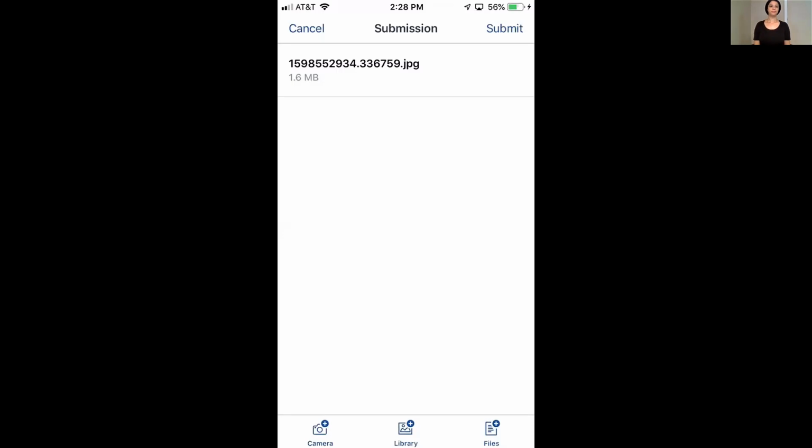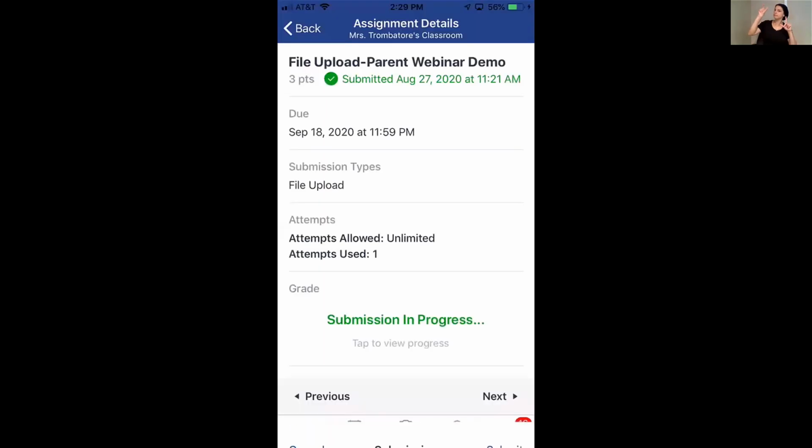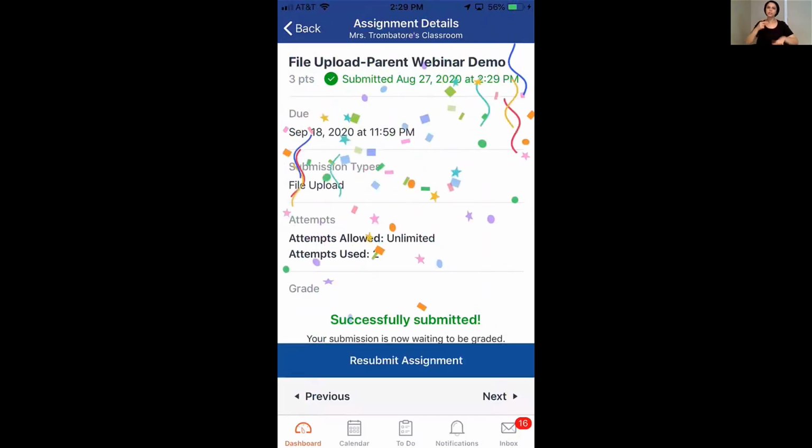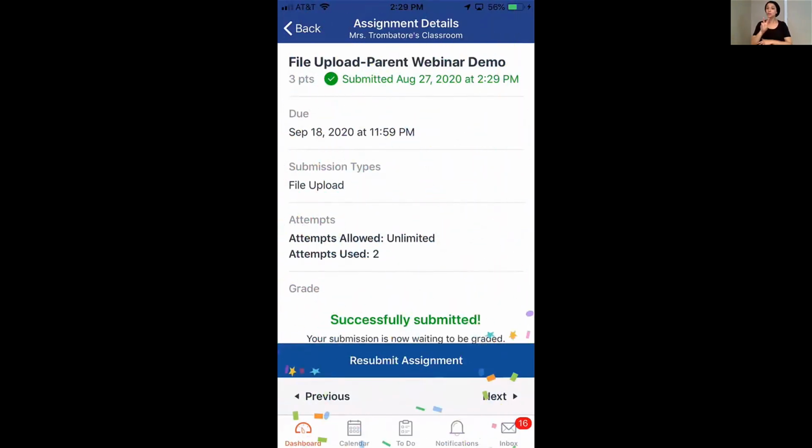And now it's ready for me to submit. So I would click on that submit button in the upper right-hand corner. And now I can see I have a timestamp that it was submitted today at 2:29. And to celebrate that I got some more work done, I got some confetti that popped up, which is super fun. Now I can click on back.